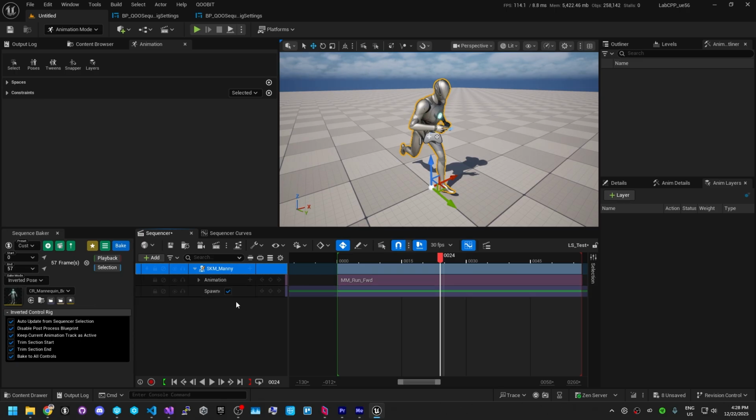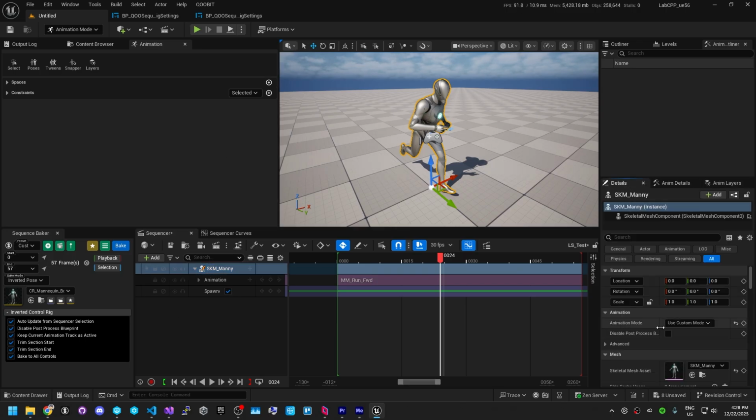And one other note to realize is that because we are using a layered control rig as the requirement, whichever control rig that we do choose and end up using needs to have a backward solve. If it doesn't have a backward solve, it will not be a valid candidate to use for the inverted pose. With this selected, as we change our selections inside of our sequencer, the control rig will automatically populate, which is what we want. Similarly to the other features that we showed with the disabled post-process blueprint, we generally want to keep this enabled so that we're not having the post-process animation affecting our backward solve when we're running the bake operation.